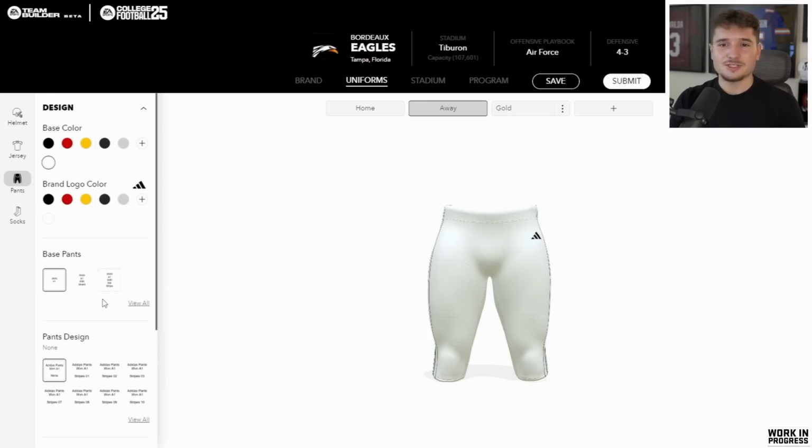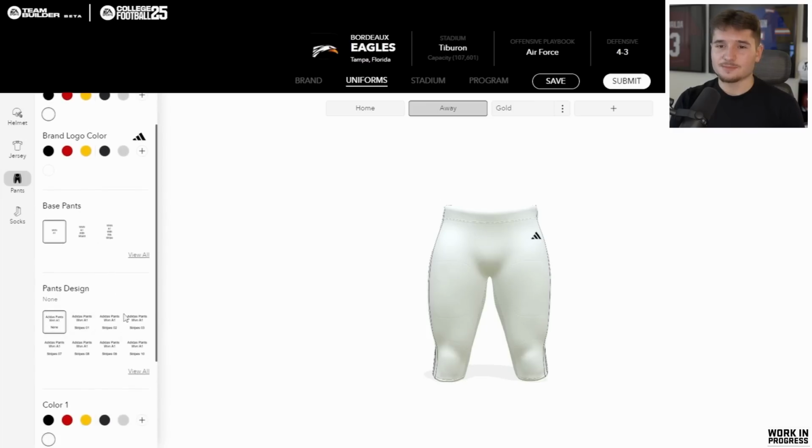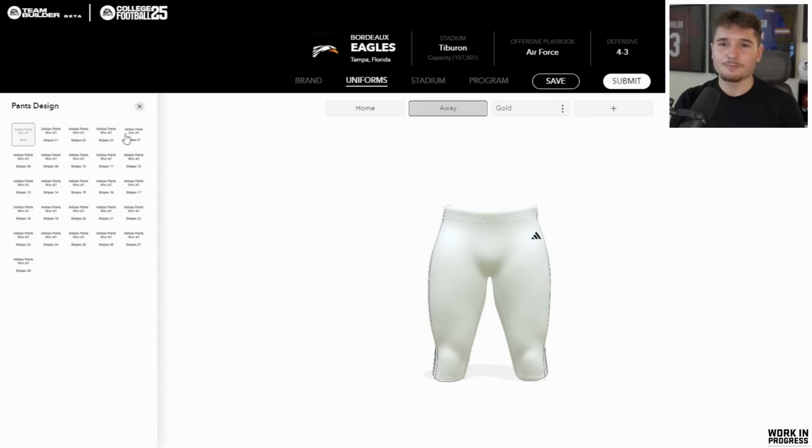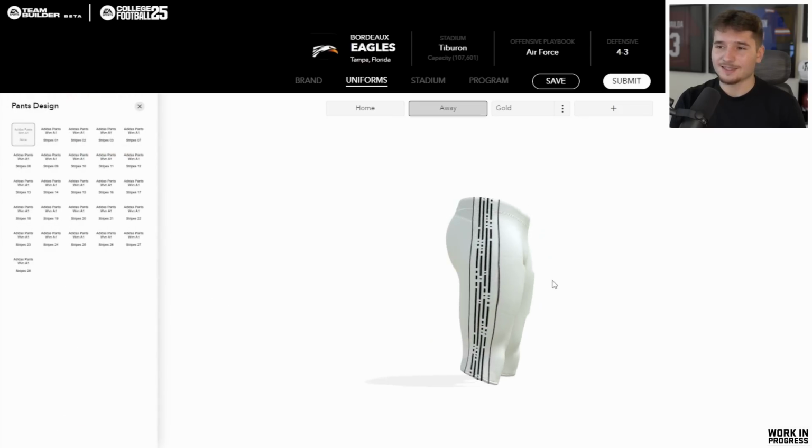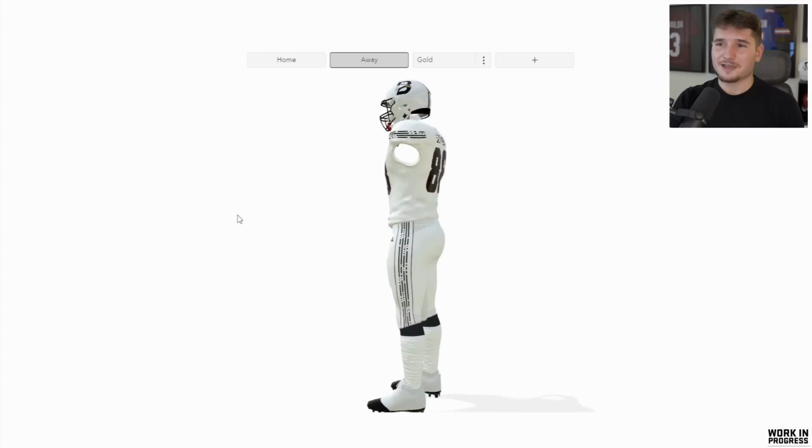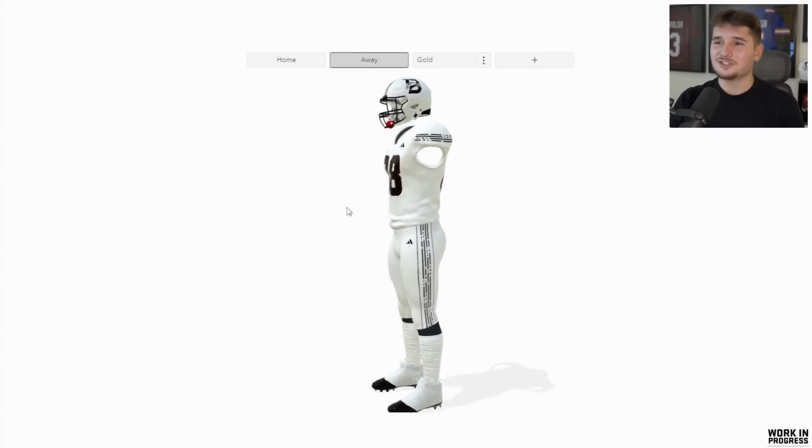At the end of the day, you just have to play around with all the available options because I didn't even realize that between these 3 different base pant designs, there were a bunch of different stripes I could add like these, and I didn't know how these were going to turn out, but these are going to be Bordeaux's away jerseys in game.